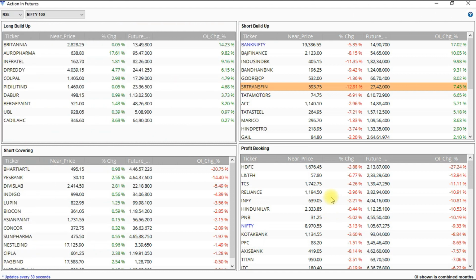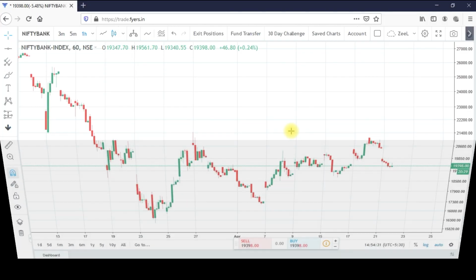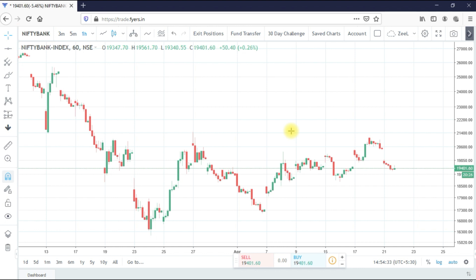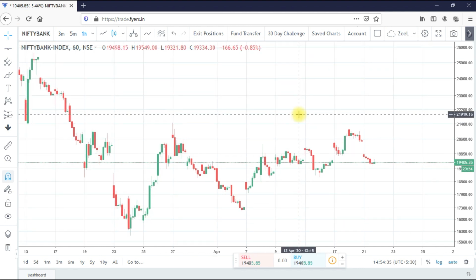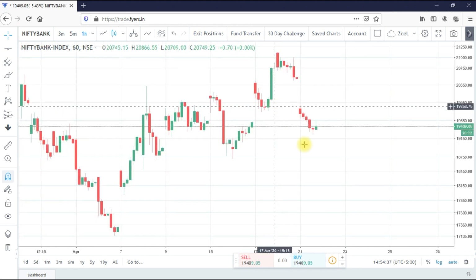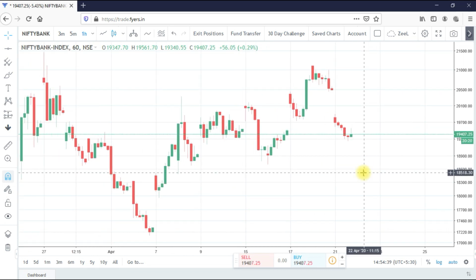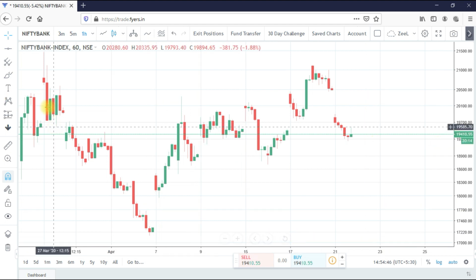Let us see a short build-up script, Bank Nifty. We can look for sell signals as this is under short build-up, bearish scripts. Let us see the 1 hour chart. See, here there is a rising channel. What is a rising channel and what is the result of it? It is a bearish signal, mostly, right? As said before, you should use your own strategies.